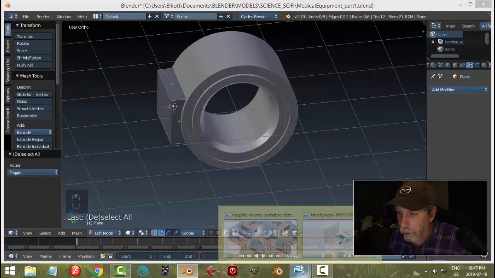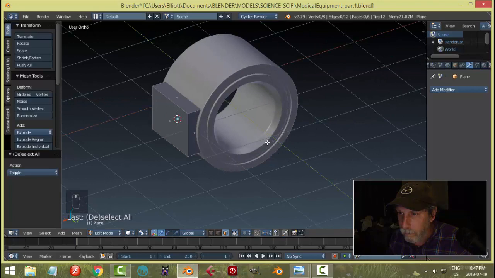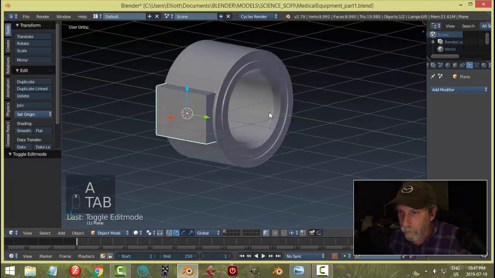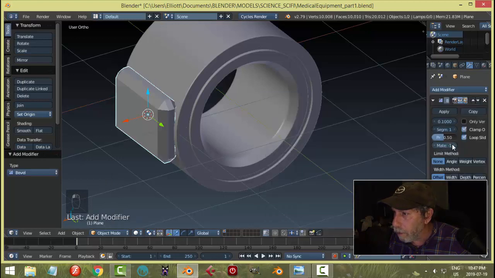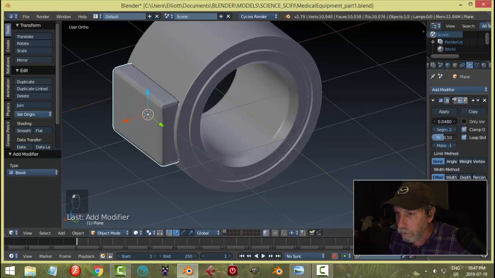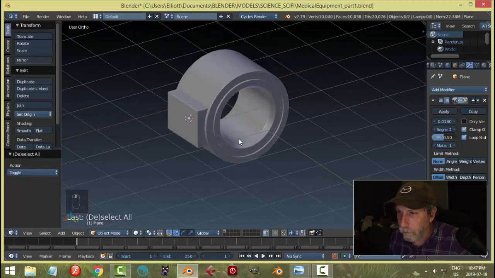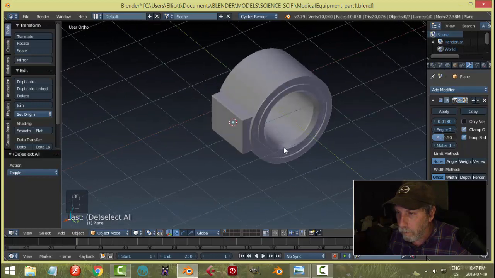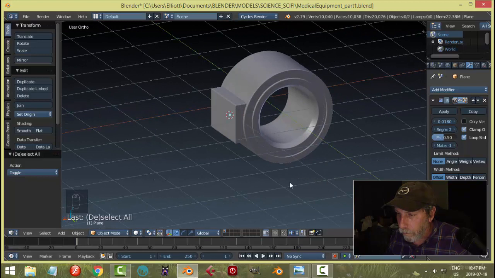I do want a bit of thickness because I'm going to put a pipe coming out of it. Thinking for this one, I could maybe get away just with the bevel. I'm hoping. So that was there.